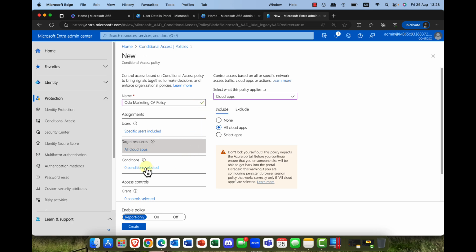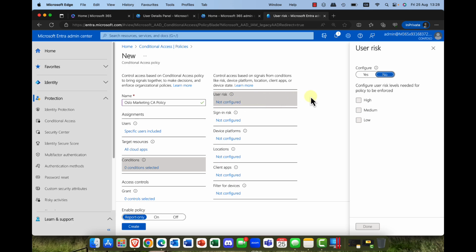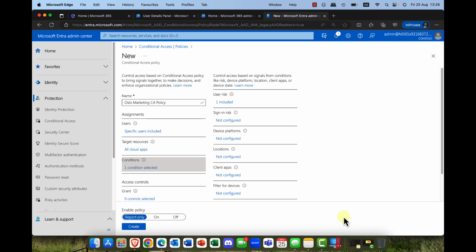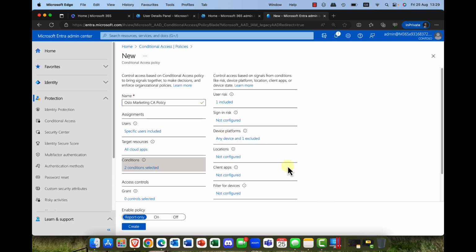So based on those signals, they have to then meet these conditions. Is the user considered risky? Remember this? So if the user is considered medium, or in this case high risk, and they're using these device platforms, we can say any device except, so I can click in here and exclude, and I can say except Android. All right, so click on next.